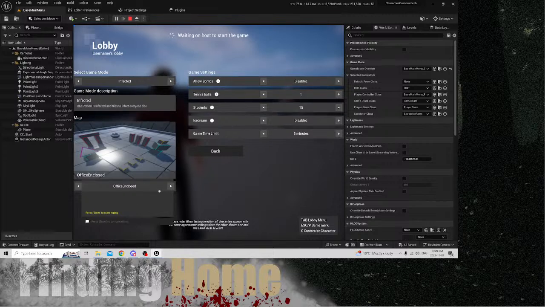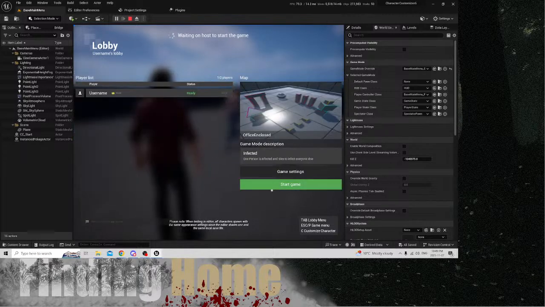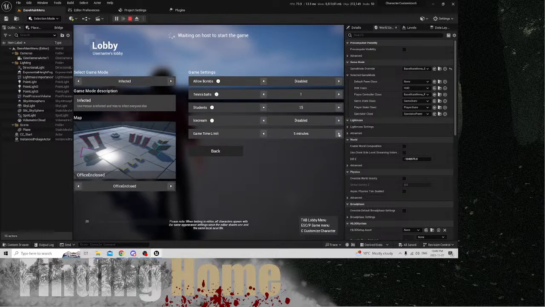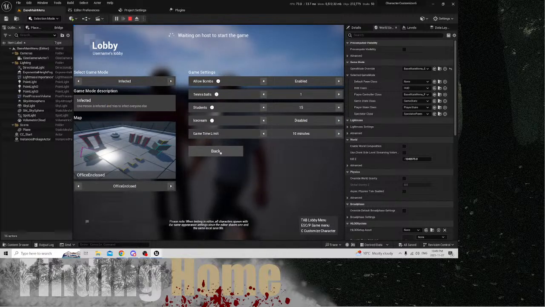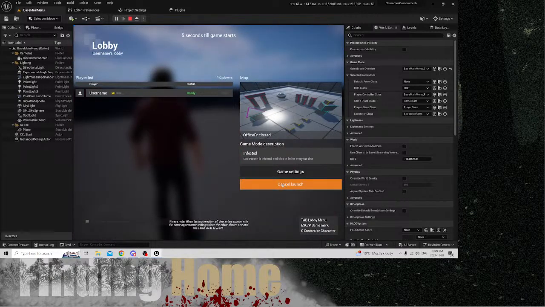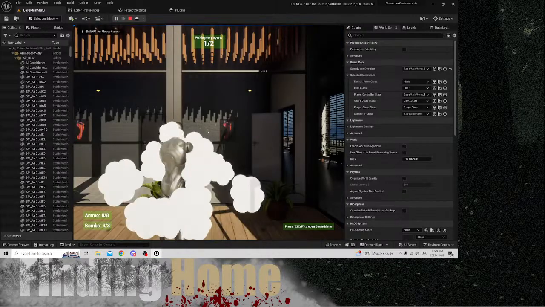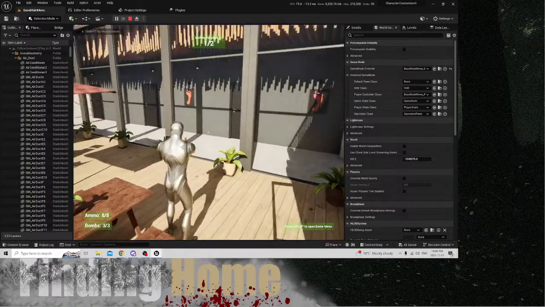We want to choose the infected mode. Only one map here. We'll change the game with the 10, but we haven't actually made these affect anything yet. And we're going to start. Boom.